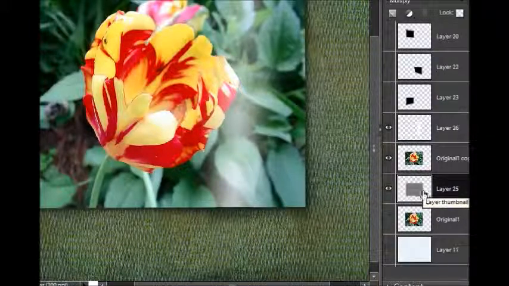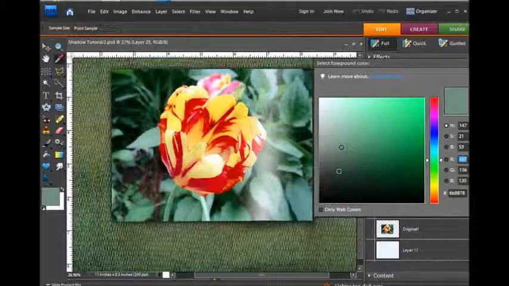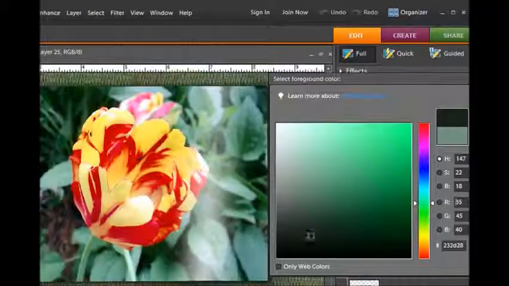But if you want it to be a color of the paper, you can grab a color out of the paper, go into your color picker, and come down here and make it a darker color.